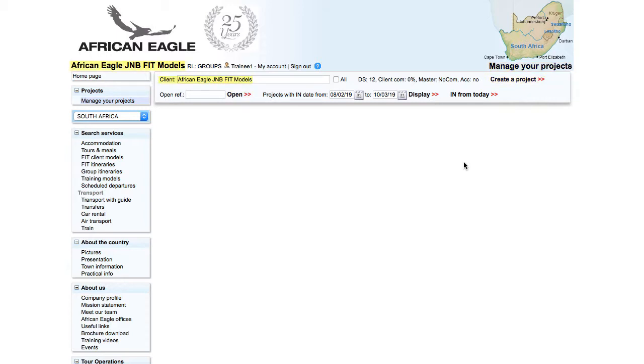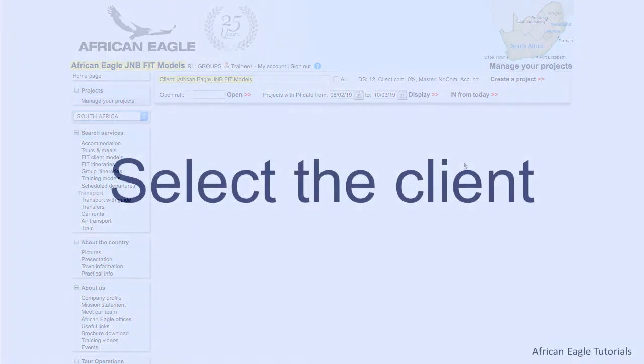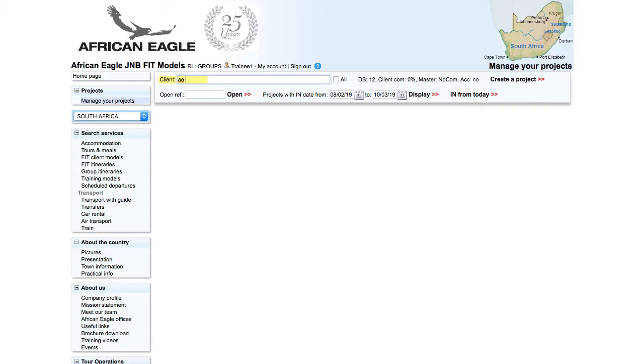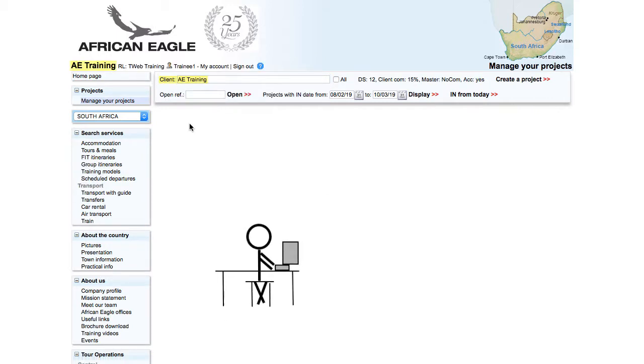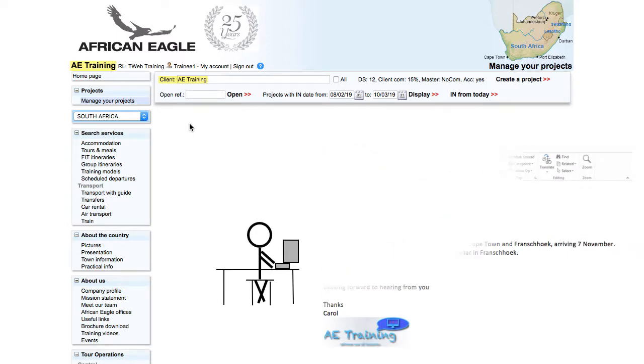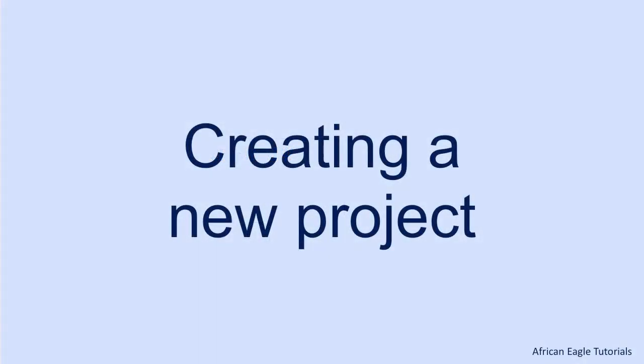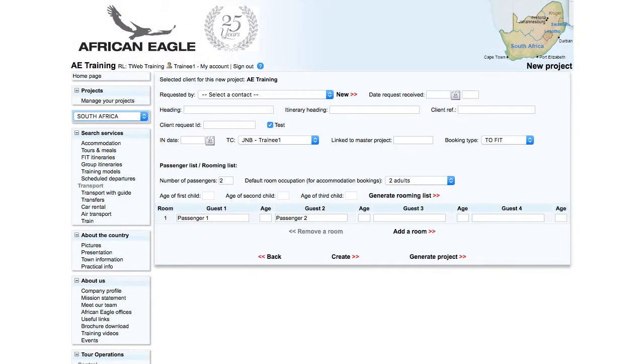Projects are always created for a specific client, so first select the client. For example, start typing AET and select AE Training from the list. The client is whoever is requesting the project, typically a company such as a travel agency or tour operator. Then click Create a Project.